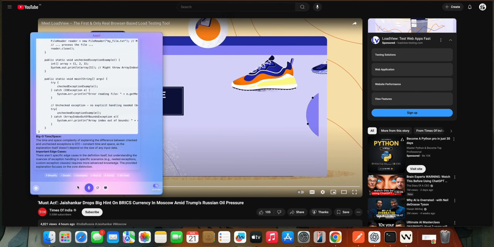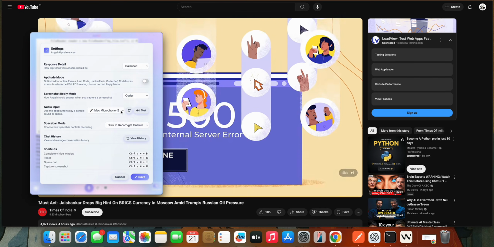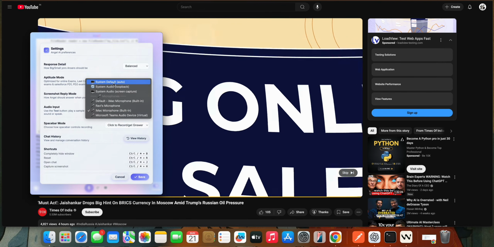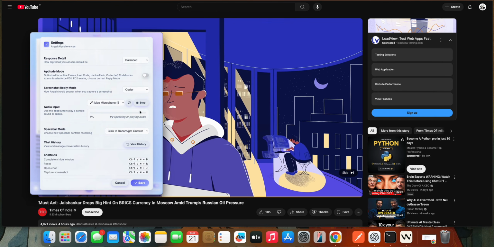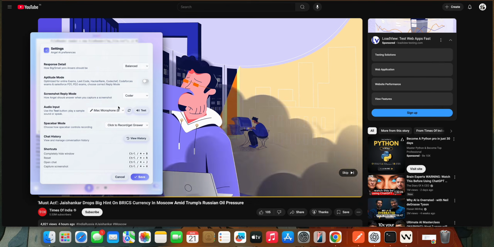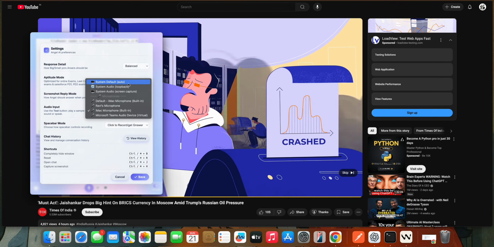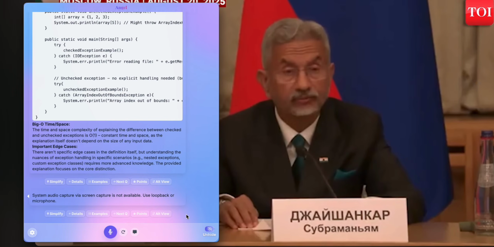Next, let's go to settings and test everything before the real interview meeting. It's really important to test your microphone. You can do this by going into the voice input settings. There, you'll see all the available audio input options. Select them one by one and test. If your default microphone is working fine, you can just stick with that.